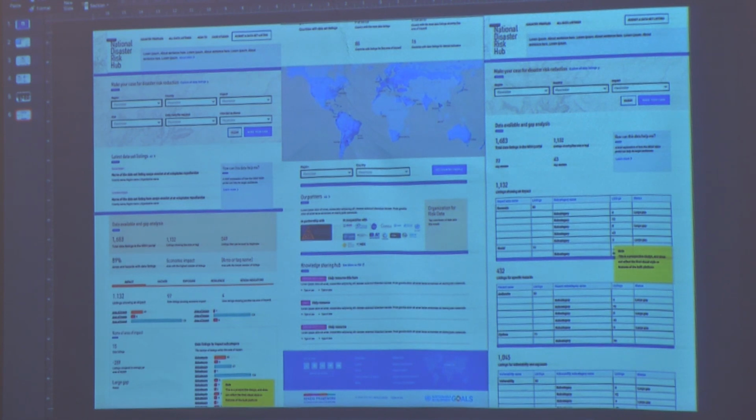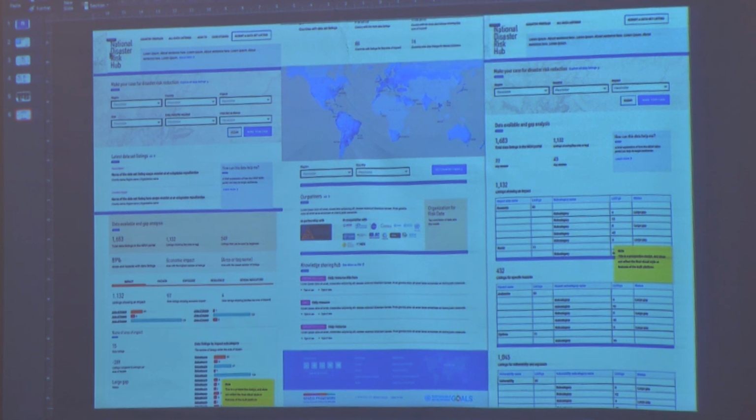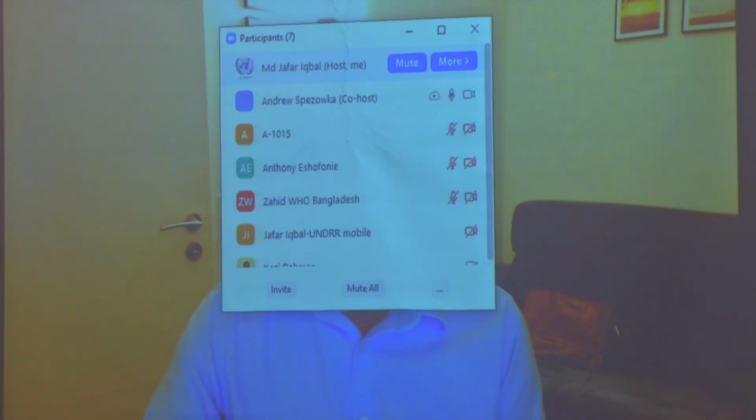Jafar bhai? We cannot see. Can you take out the presentation? Yes, please stop the sharing. Can you please turn off the sharing session? Then you can see, now we can see. Yes. I hope you can see us as well. There's a camera. Raise your hand. Raise your hand.